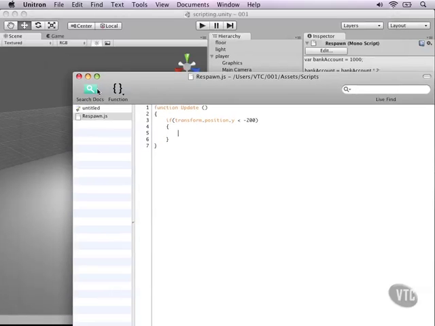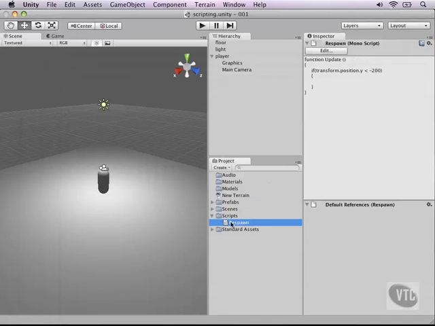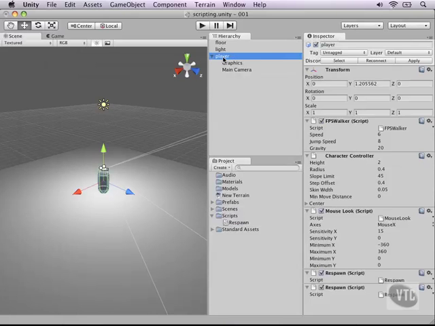Now let me attach this script to our character by dragging it right on top of the player, and as you can see I have attached it right here. Now I accidentally have a double one, so if you want to remove it, just right click it and say remove script. But as you can see, the respawn script is already attached here.